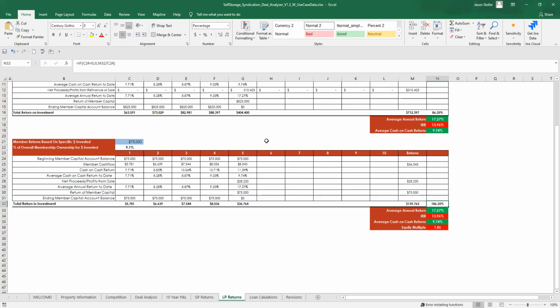Coming down here, they're going to get a total equity multiplier of 1.86, which we look for a 2 or more. We want to 2x our investor returns. Annual rate of return, same rules apply as above: 17 or higher, 15 or higher, and 9 or higher, all green. If they're lower, they're going to be red. So in this case, this deal is not panning out the way we want. So we're going to have to look into that.